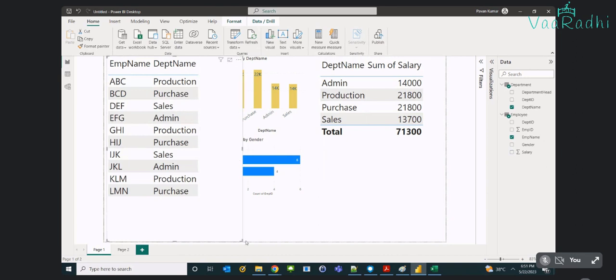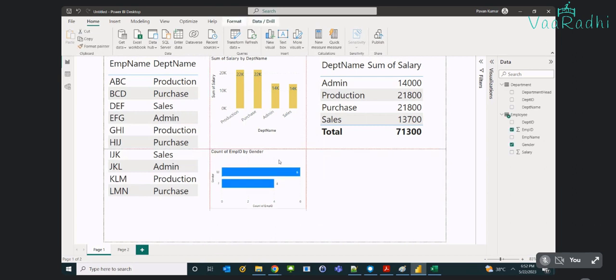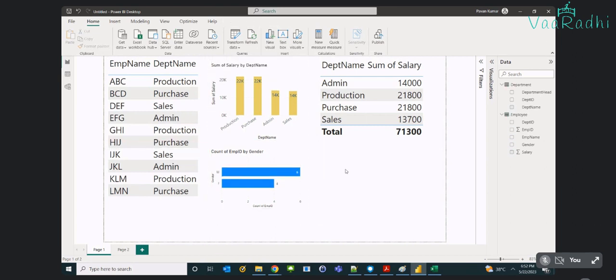Now, I'll show you one more beautiful concept here. I have four visuals. Now tell me guys, can anyone tell me what kind of visuals I have drawn here so far? First is employee and department names. And second one is department-wise salaries bar, and gender-wise employee count, and department-wise total salaries. How many visuals have I drawn here in the canvas pane? Four.